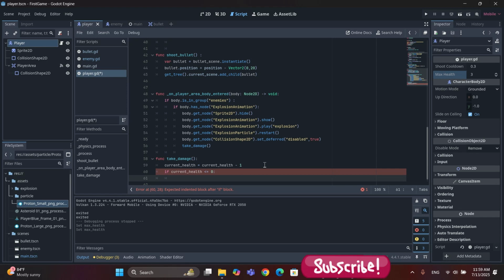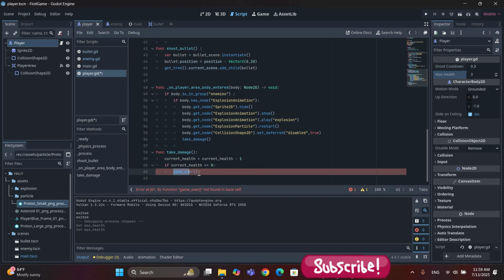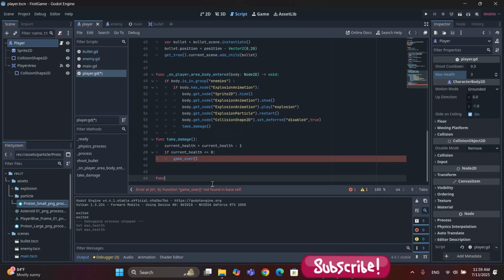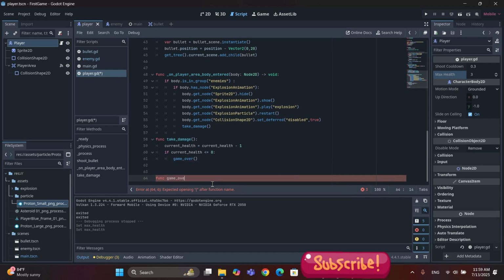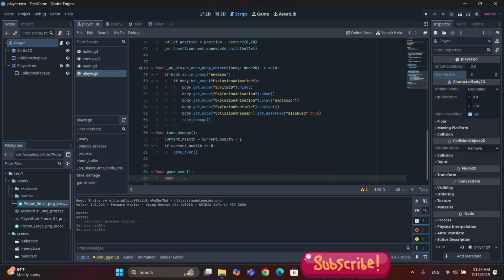So let's just call the function called game_over for now. We also haven't made this game over function. Let's make it down here, func game_over. Right now we are not going to implement the game over function, so we just write pass. We will do this in the next tutorial, but for now we have to actually show our health.